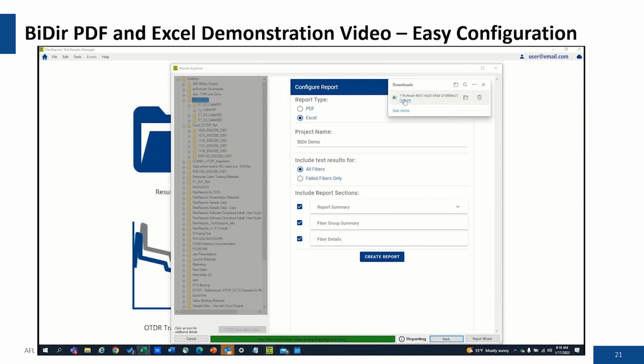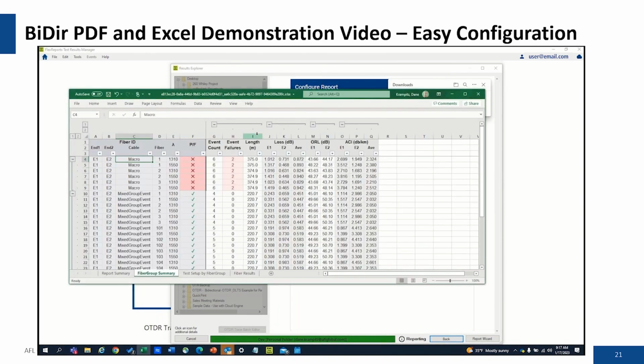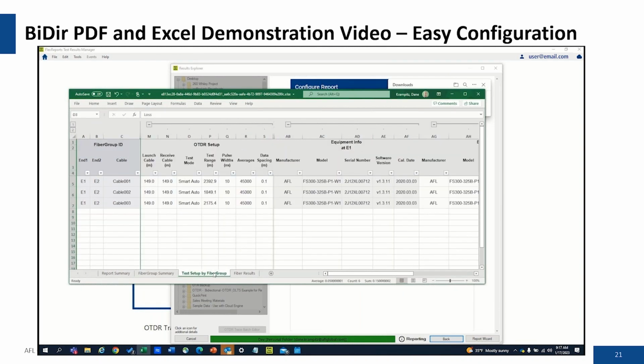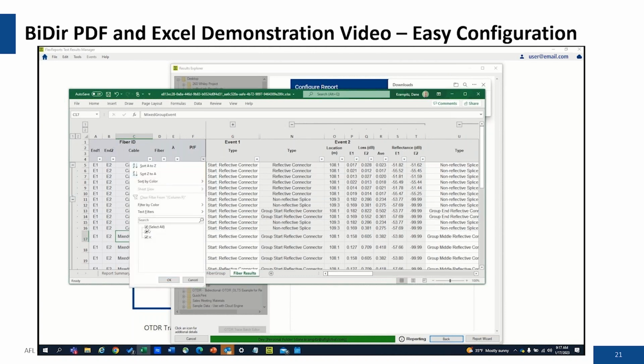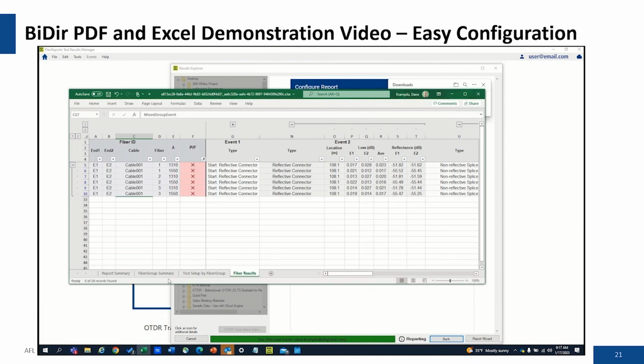You open the Excel report, and here you can see the summary of test results by cable. You can look at the test setups, and this shows you the OTDR setup, the equipment setup. You can go to look at each fiber's results and details. You can hide some of it if you don't want to see it. You can also filter on just the failures, so it's really easy to find the stuff that you're interested in looking for. It makes navigation really, really easy.